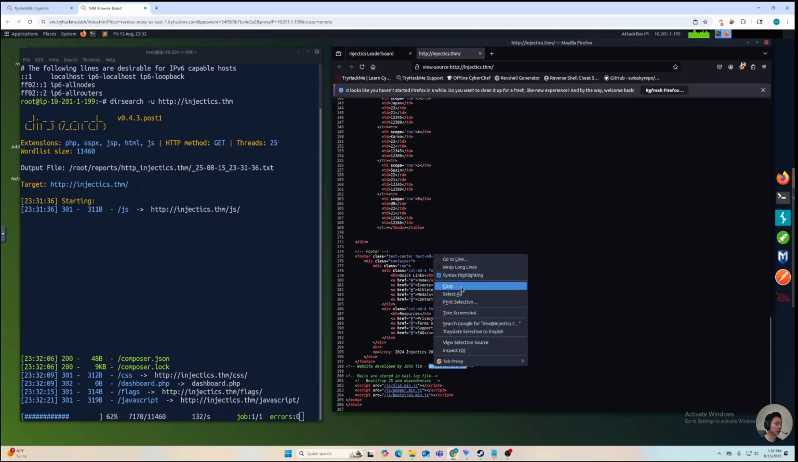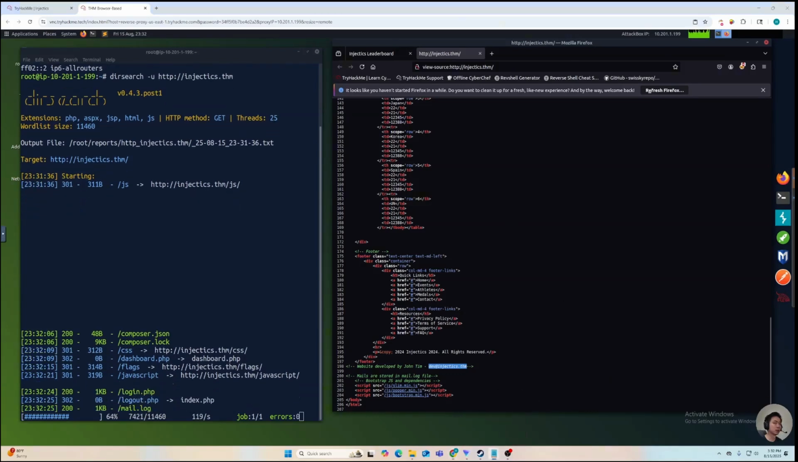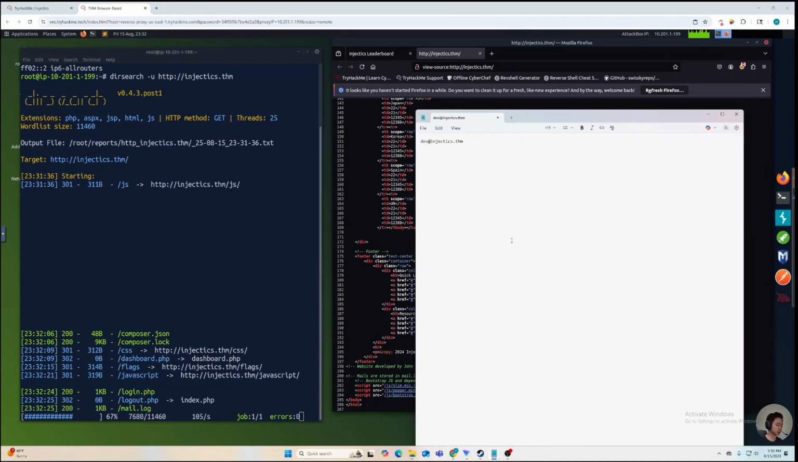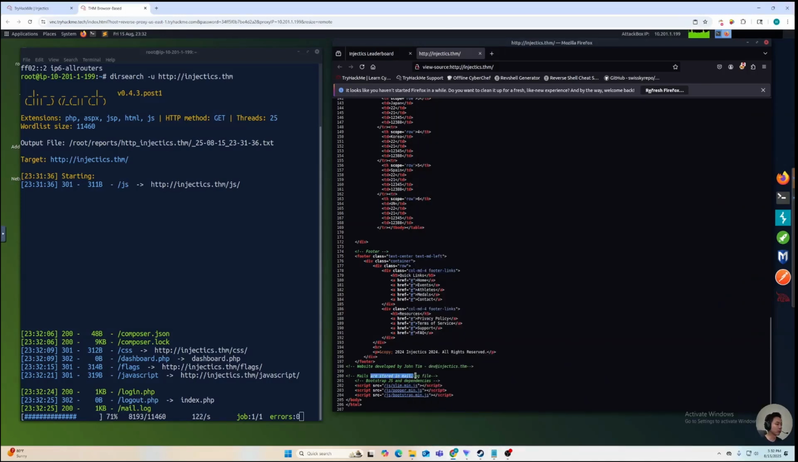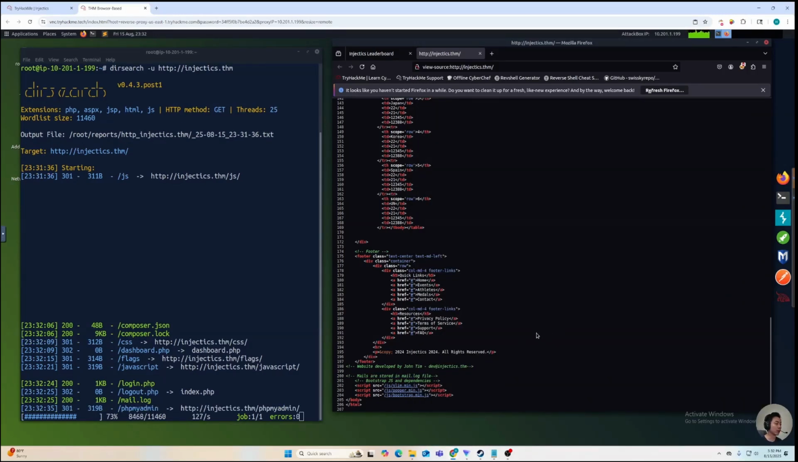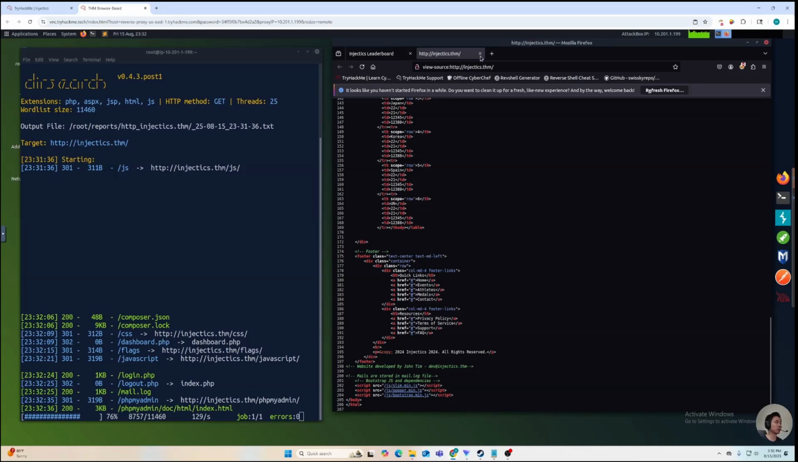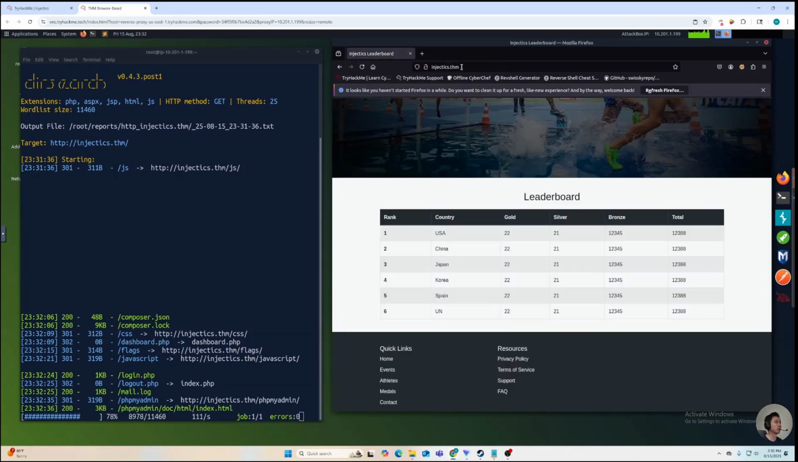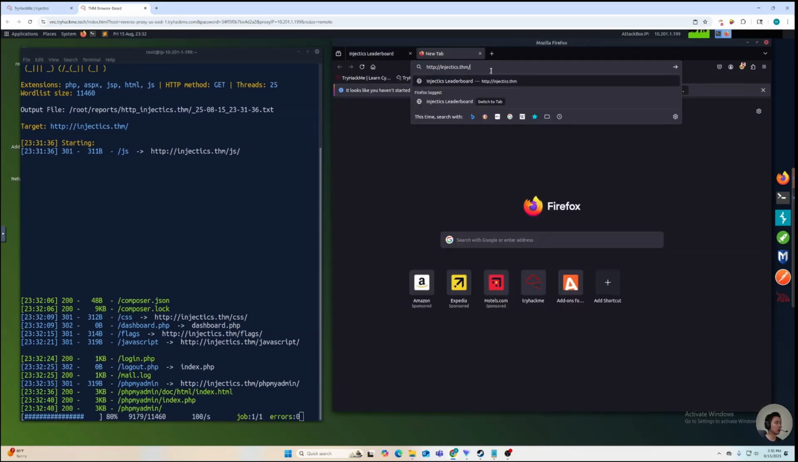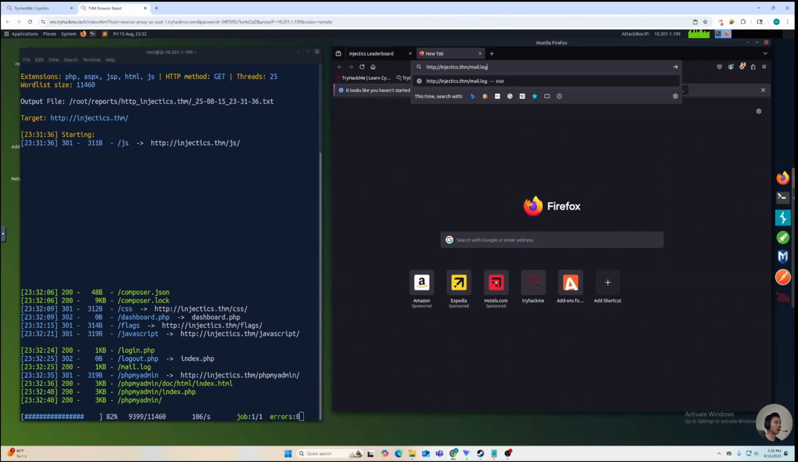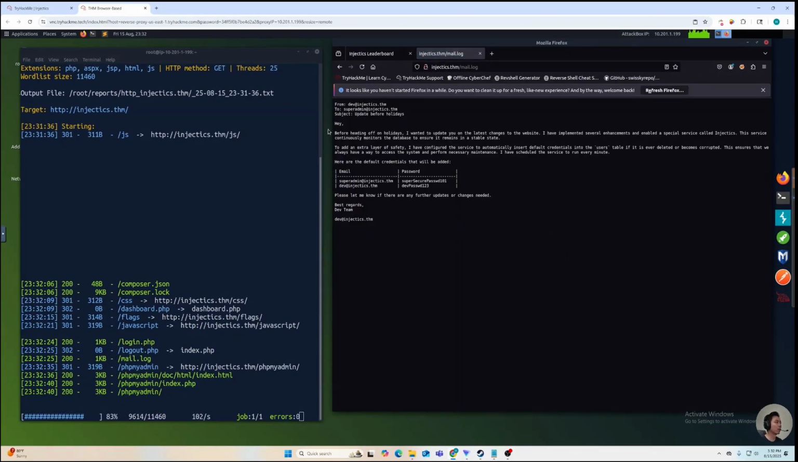We've got one email address, which is dev@injectics.thm, and a mail.log file. Okay, so we get one directory to explore. Let's see what it is. Okay, the email is from dev@injectics.thm to superadmin@injectics.thm. So we have two email addresses.